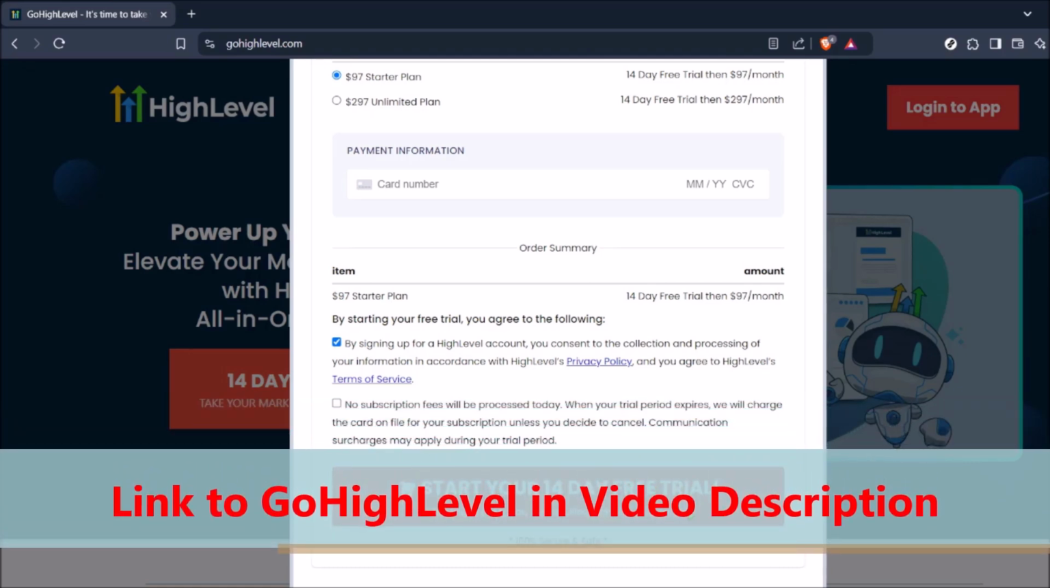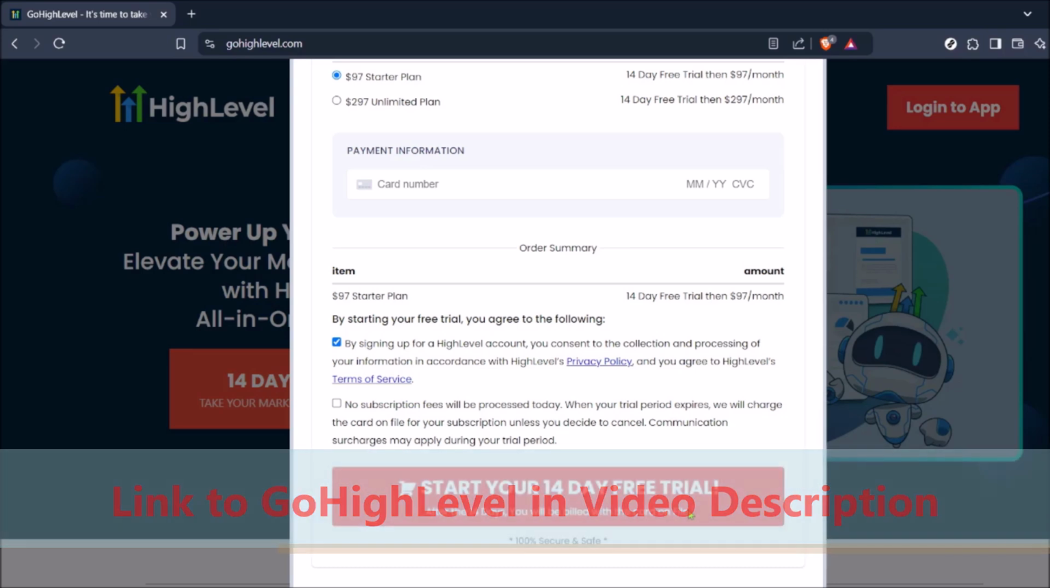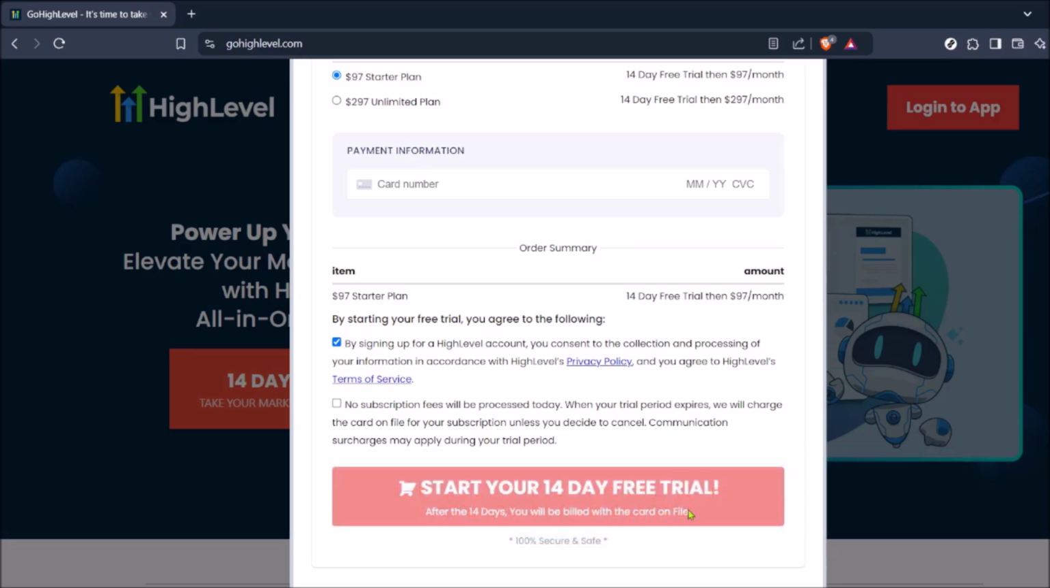Finally, and this feels like the moment we've all been waiting for, click on Start your 14-day free trial. With that click, you've officially set the wheels in motion to explore everything GoHighLevel has to offer.